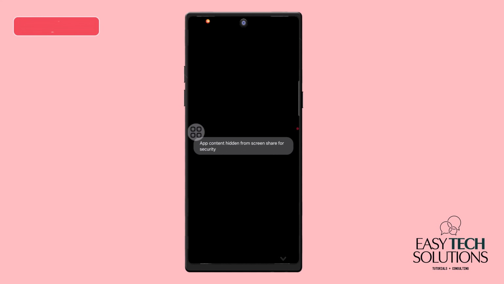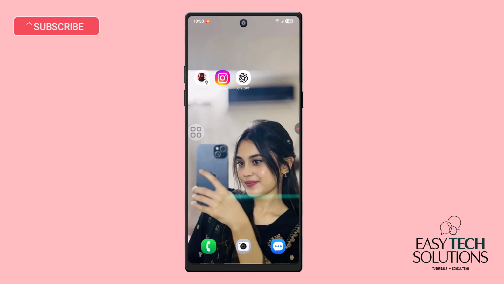And then you have to enter your password. And after entering your password, your account will be disabled or deactivated temporarily. So guys, that's it. This is very easy to do.